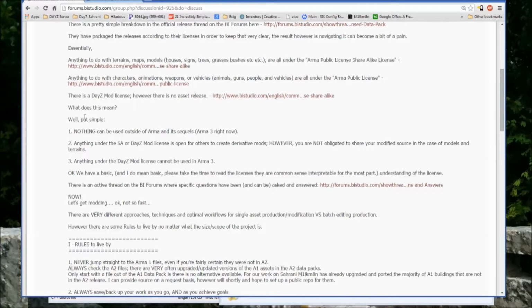Then there's a little breakdown here of the licenses, explaining briefly what they mean, but again, this is a very brief breakdown. So nothing can be used outside of ARMA and its equals. That means ARMA 1, 2, and 3 right now for APL and APL SA, and for the DayZ mod license, that means only ARMA 2.